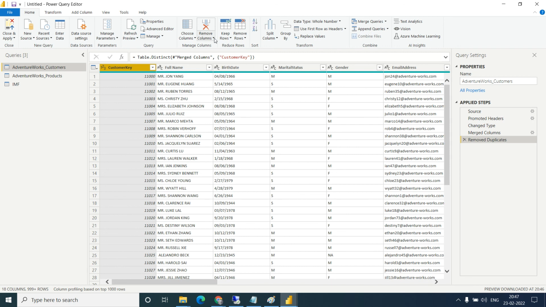What is the use of this? Remove column, we can remove the columns. Keep required columns, if you want to keep some columns. If you want to remove some rows or keep some rows, you can keep them, or you can delete the rows. So these are the features for remove rows and keep rows. Understood, everyone?